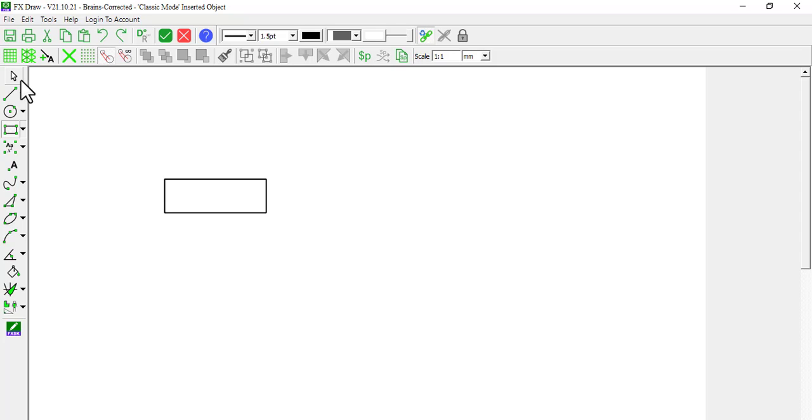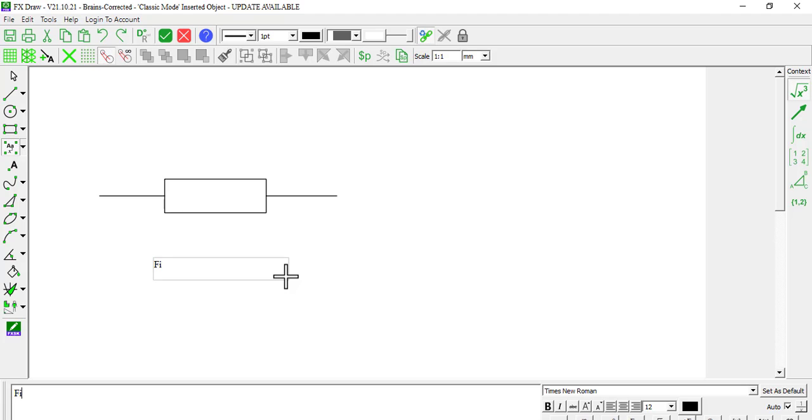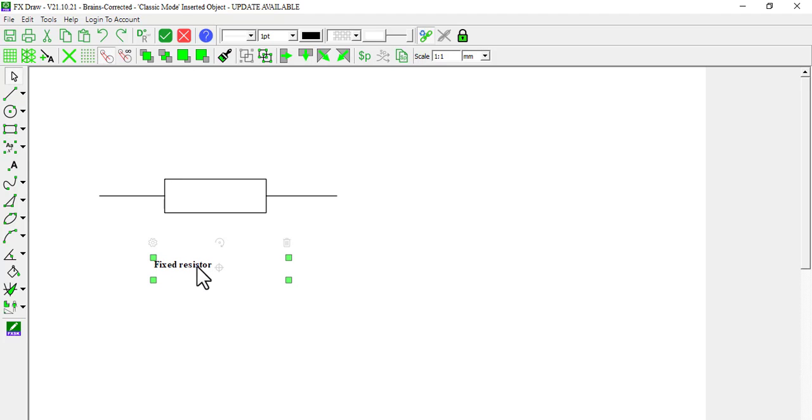Then the thickness is 5. Let me reduce this to 1. One is okay. So let me have a line going this way and another line going this way. So this is called a fixed resistor. You can name it fixed resistor. You make it bold. You drag it near the object.